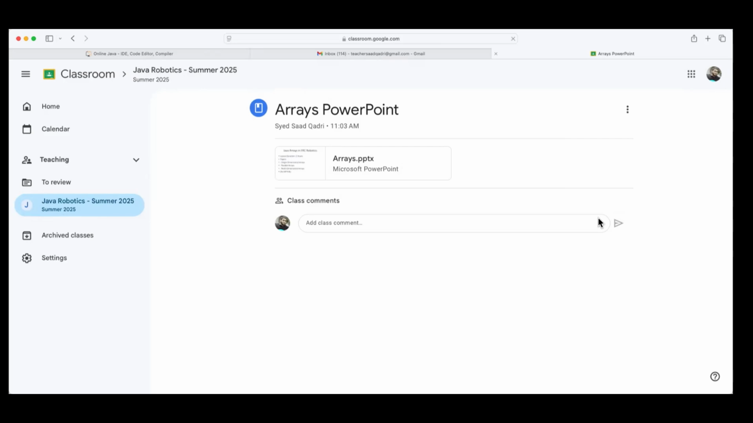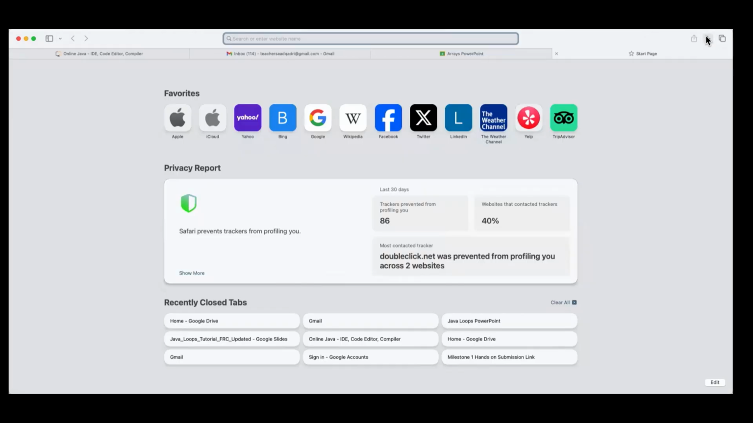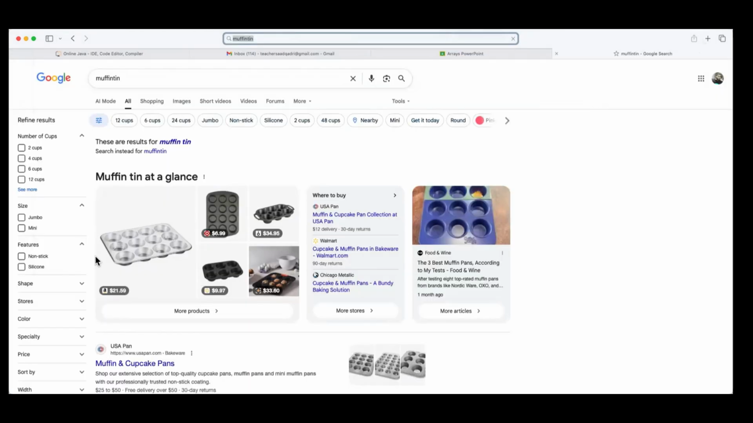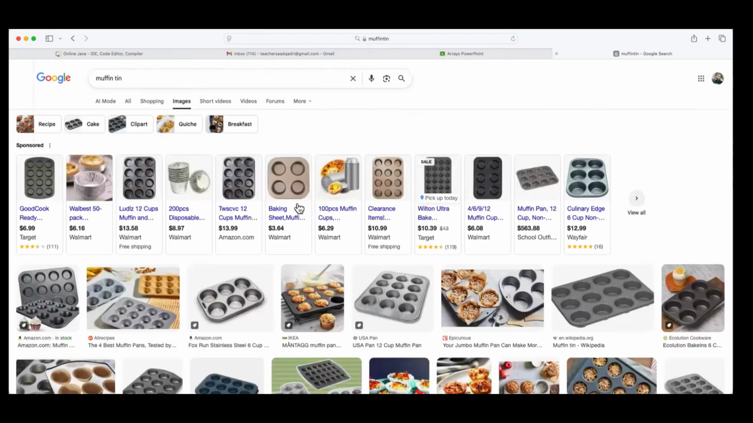So an array is typically a bunch of memory boxes, and it's continuous. There are continuous memory boxes. It's not like one is here and one is there. It's a continuous memory boxes. So one of the examples that we use here is your muffin tin is a good example of an array.